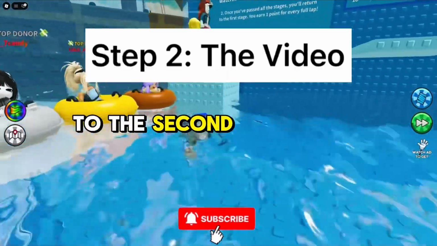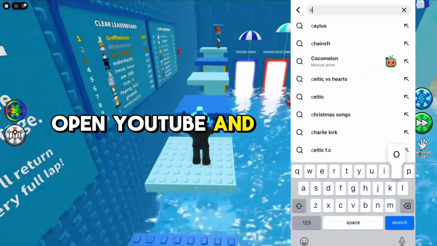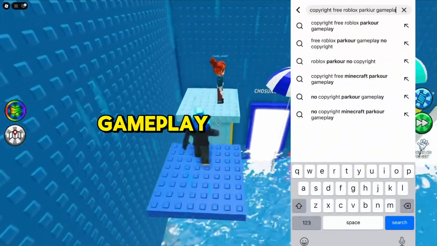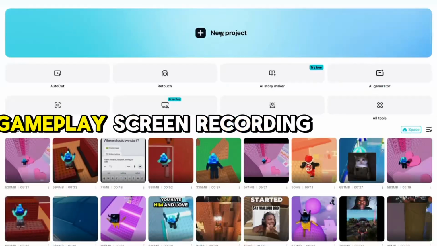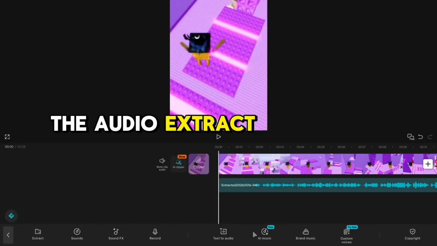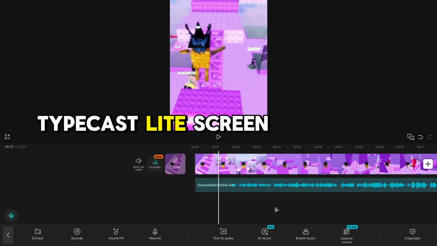Okay, so now we are on to the second step of the process. First of all, open YouTube and search for copyright-free Roblox parkour gameplay. Open a video and screen record 30 seconds of it. Next, open CapCut and insert your gameplay screen recording. Then press on the audio extract button and extract the audio from your Typecast Lite screen recording.